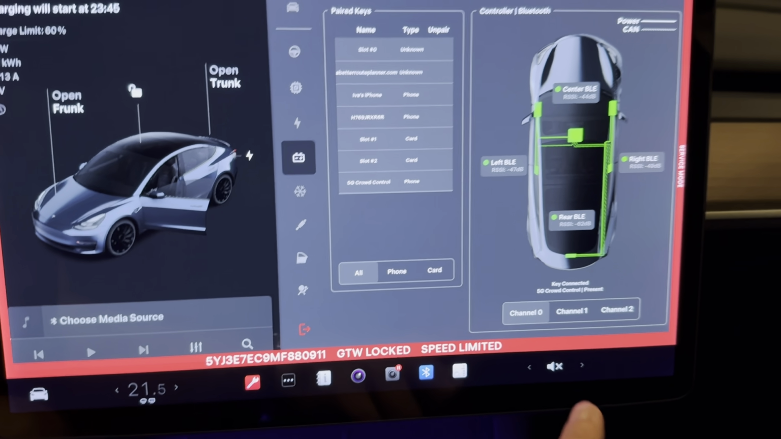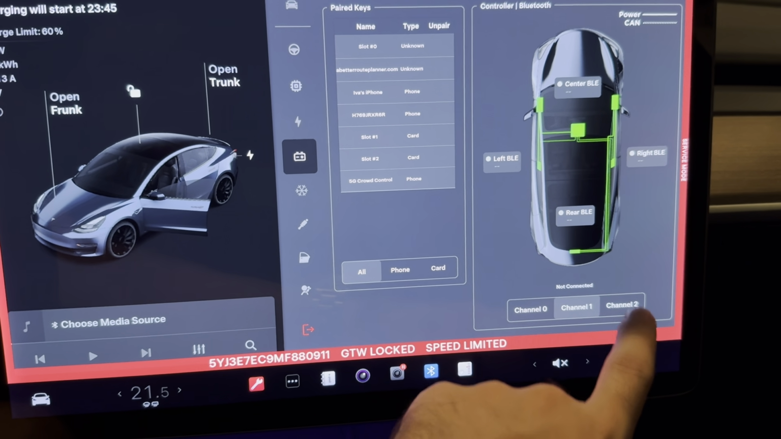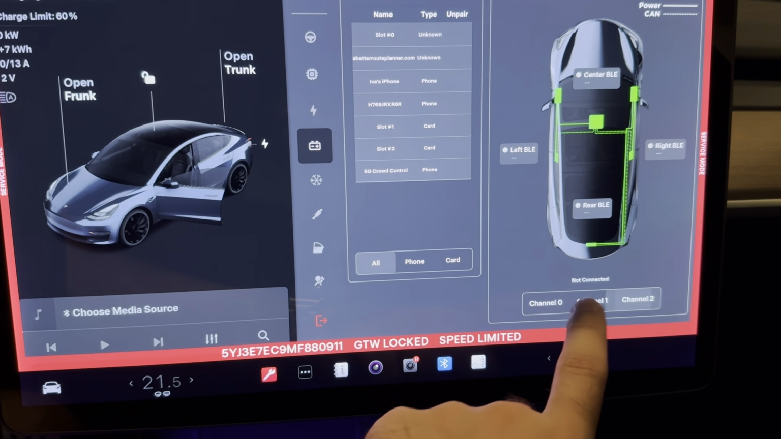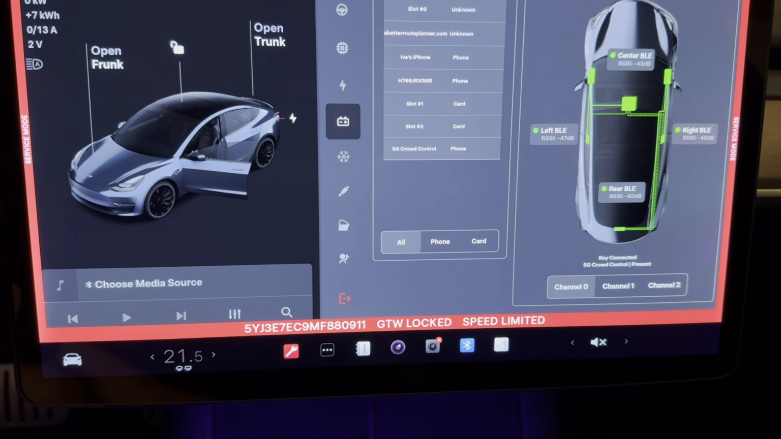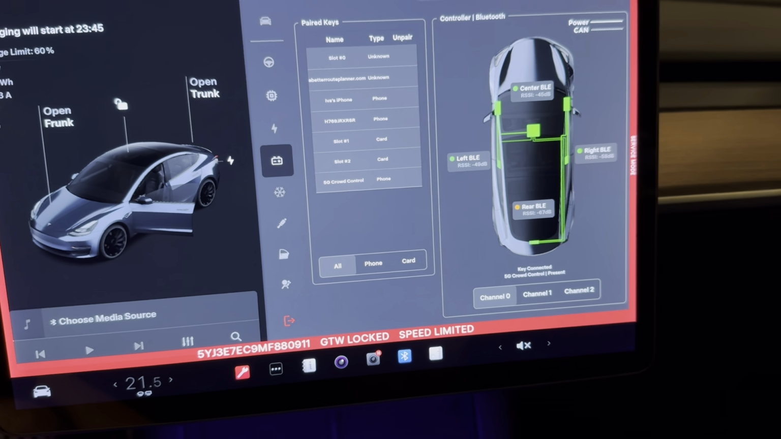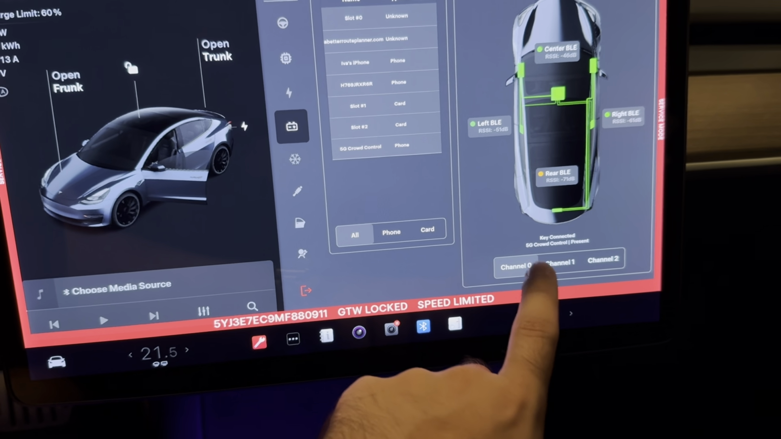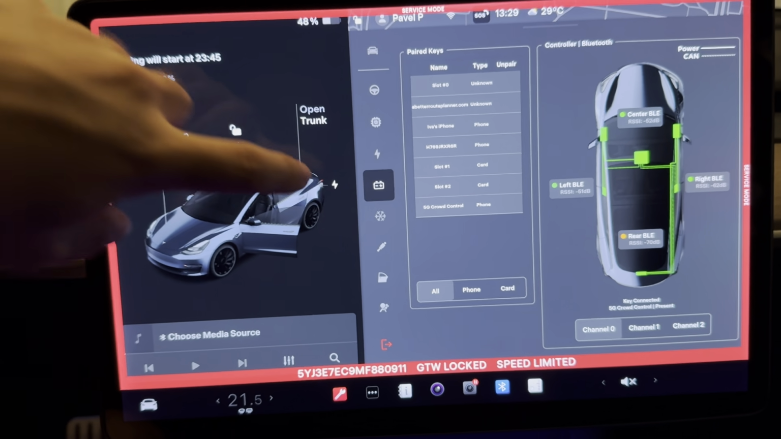And here we can see the current key connected. This is my phone, channel 0, channel 1, channel 2. So there are 3 separate channels. So we can connect 3 separate keys simultaneously. For example, if I have my second phone here, it will be connected together with this phone on the second channel. So this is the menu for the keys.